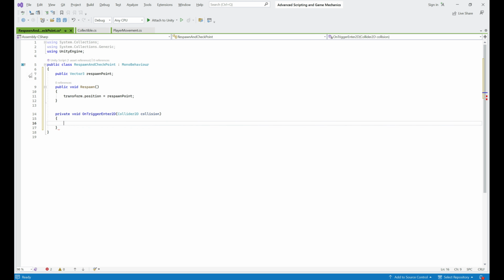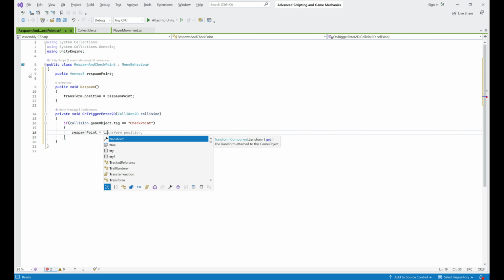Inside the OnTriggerEnter2D method, we check for collisions. If the player collides with an object tagged as checkpoint, the respawnPoint is updated to the position of that checkpoint. This ensures the player starts at the most recent checkpoint after failing.